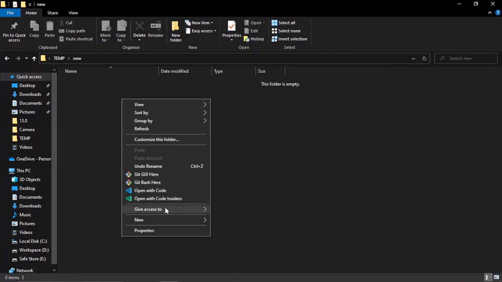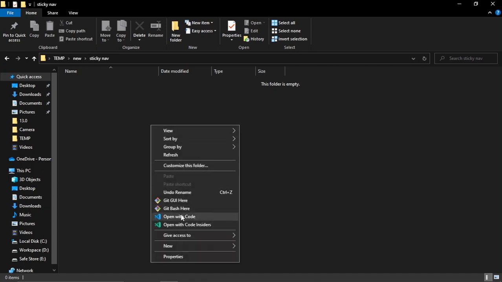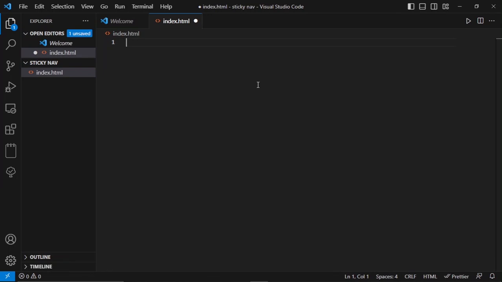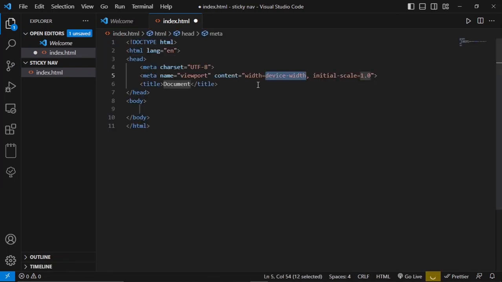So let's quickly create a new folder here and name this sticky nav. And now we can open this in any editor. Inside this I'm going to create a new file that is index.html. Now you can write the HTML boilerplate by pressing exclamation mark here, and you can change the title here.